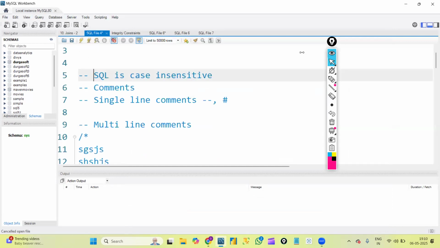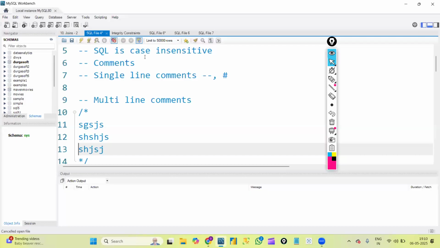What we discussed yesterday: SQL is case insensitive. We can use lowercase, uppercase, anything is fine in SQL. We have something called comments here, like in every programming language.